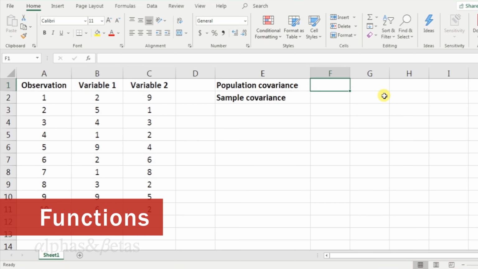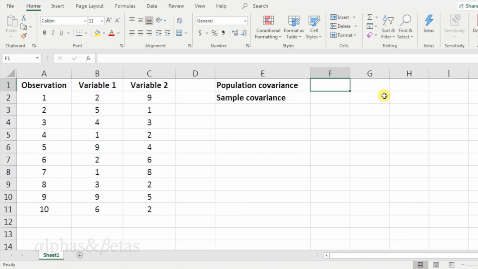Suppose you asked 10 people how many meetings they had last Monday, variable 1, and Tuesday, variable 2. Each person is an observation. Your data set of responses is set out in columns A to C.